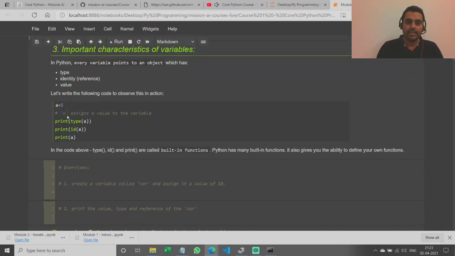So, for example, if we say a equal to 5, what we're doing is saying there is an object with the value 5. And 5 is obviously a number, an integer, stored somewhere in memory. The variable with name a points to this object; it's assigned this object. So if we print the type of a, the id of a, and a itself, we get type, id, and value.